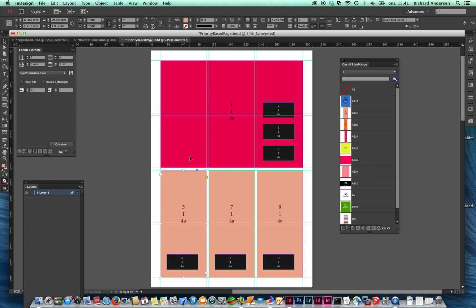Okay, this completes my page priority based and my PageBased Pagination. Two great ways of deciding how your pages should look, and see the other videos for more information about the other pagination method. AutoCalc is a great way of making your catalog.